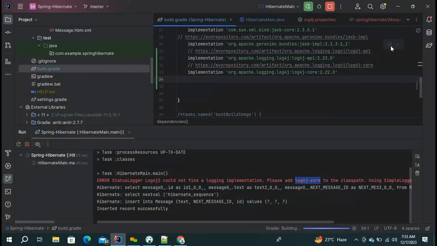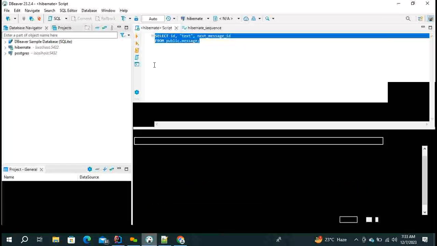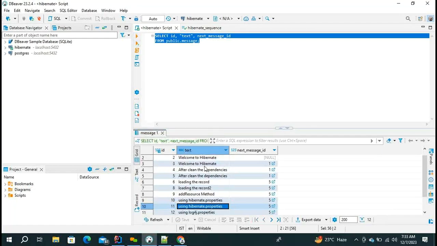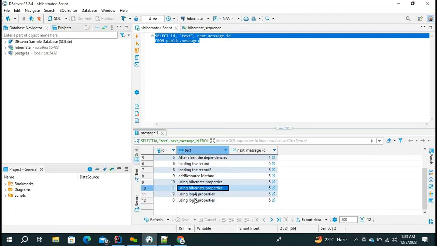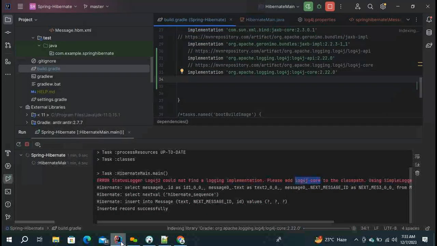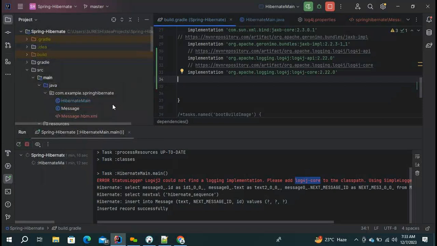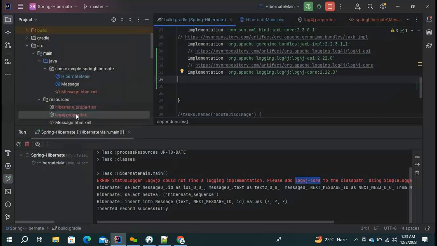Now I'm adding the log4j core also. We'll see the records being inserted. Now you can see records 12 and 13 are both inserted with the help of the log4j.properties. But the logging messages are not showing because the log4j related dependencies are not available here. What we are doing here is providing a log4j.properties file. This property file will give the internal implementation of Hibernate.